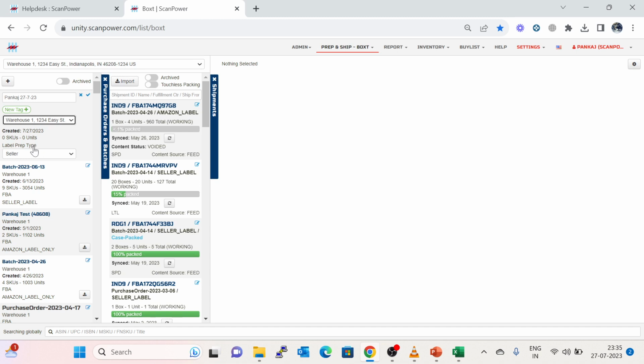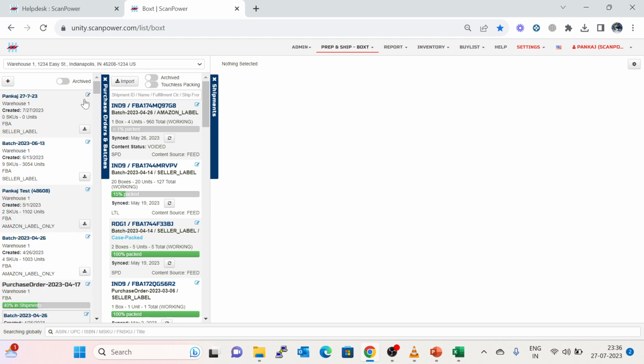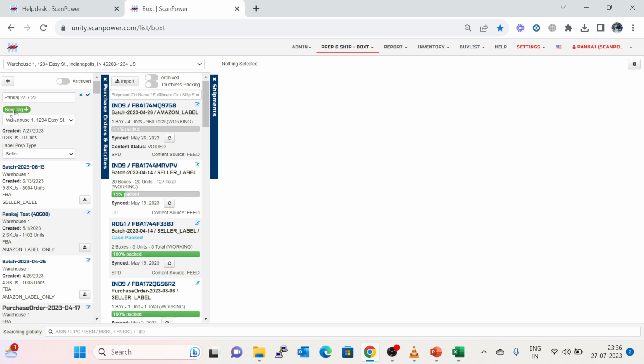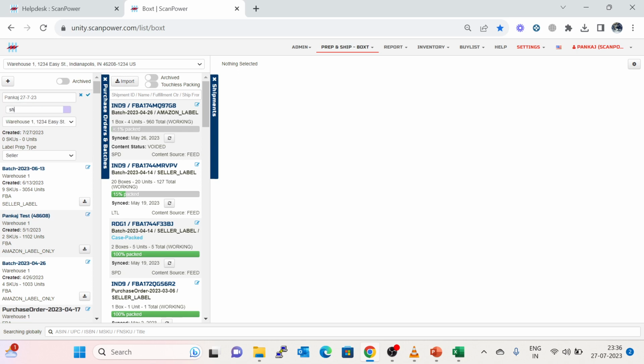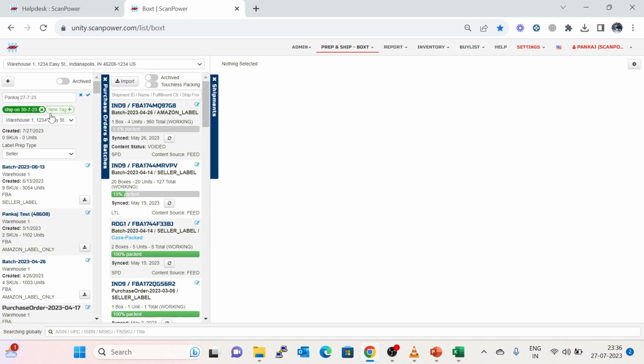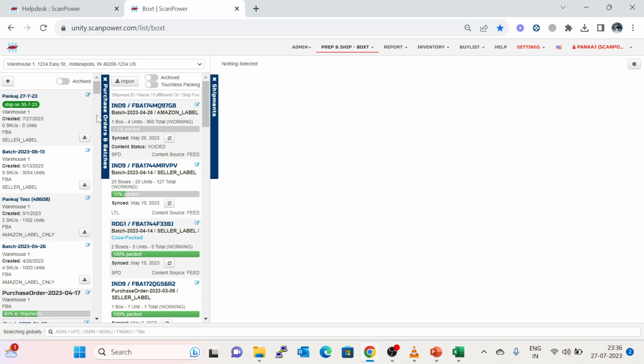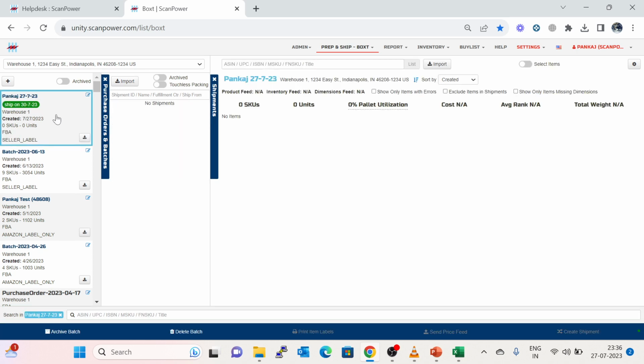And this label prep type, this is for your remembrance, like what kind of batch it is, whether you want to create a batch for all seller labeled items or Amazon preferred or Amazon only. But this is just for your own remembrance. And then you can also add tag to these batch like ship on 30th/7/23 or anything you want to ship. You can add a color as well to it, and you have to hit enter to save this tag, right? So this batch name has been created.